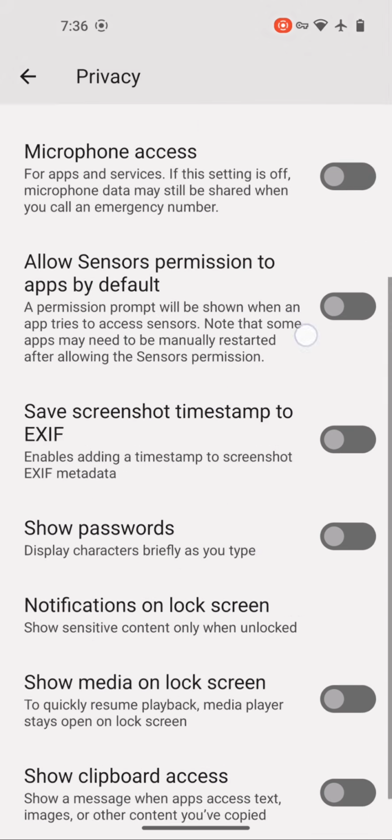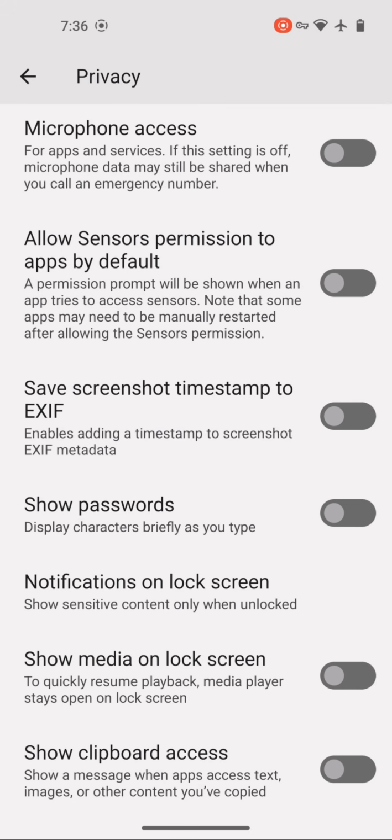Save screenshot timestamp to EXIF. You should keep that off to eliminate as much metadata as possible if you're taking screenshots. Show passwords, set that to off. So whenever you're typing a password, the character that you're typing won't appear. It'll just be the dots so that no one can see what password you're typing.